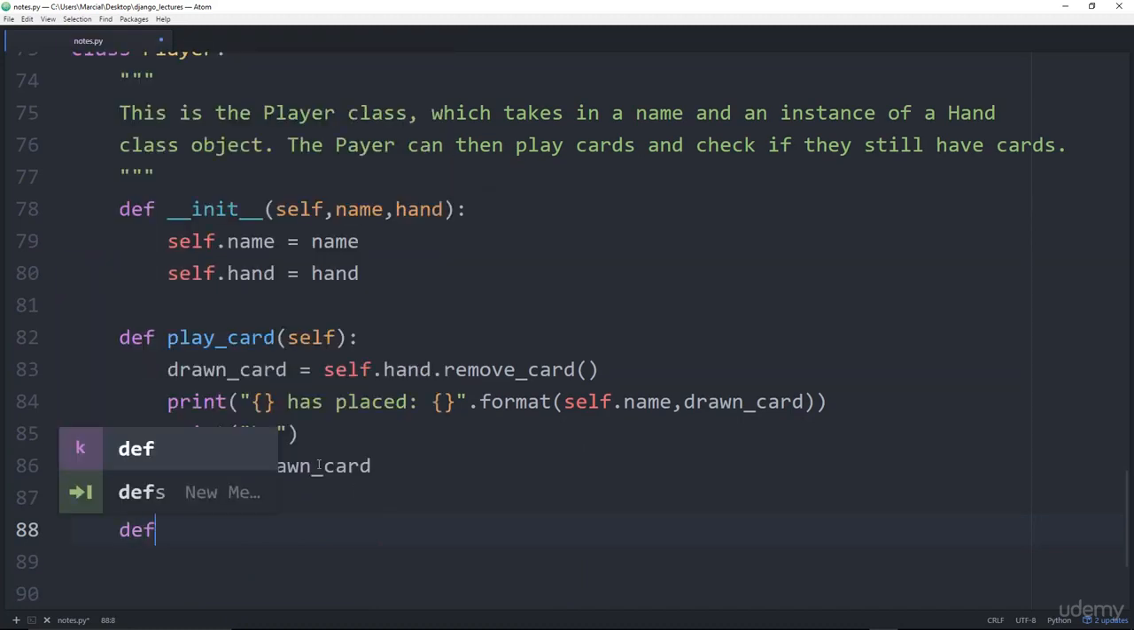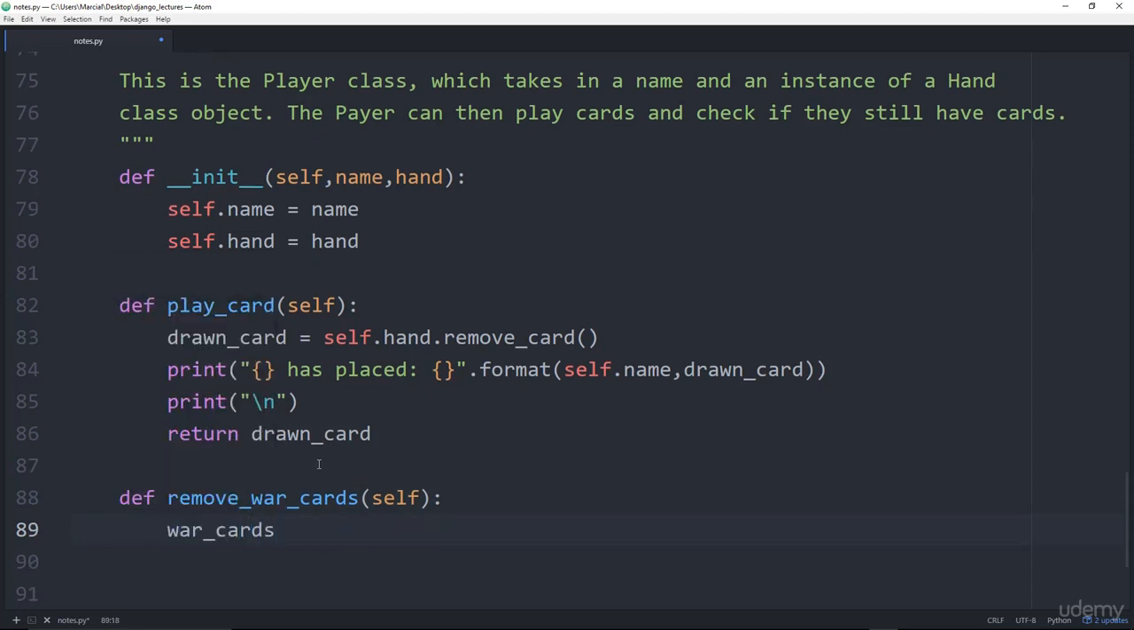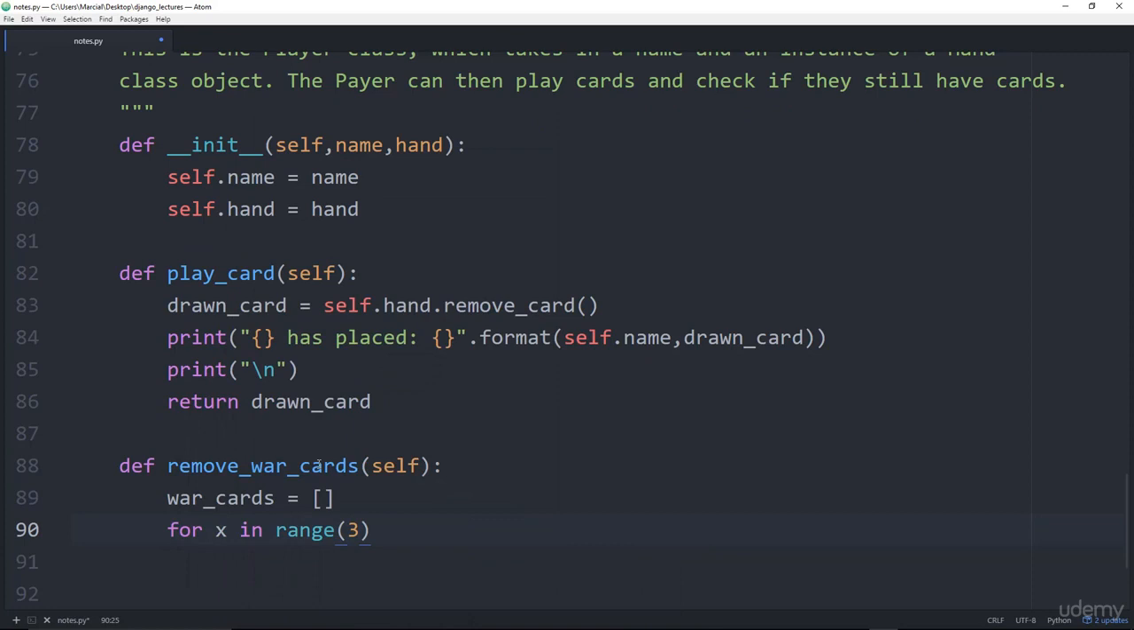The next method I want is some method to remove the war card. So we'll say remove underscore war cards, self, and then what's going to happen here is I'll have a local variable called war cards, set it equal to an empty list, and I will say for x in range 3. So if both the computer player and you pass 2 cards and they're the same rank, then we have war. So I'm going to need something to actually remove the 3 top war cards.